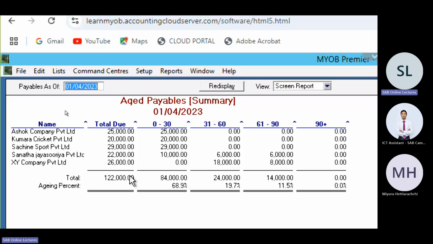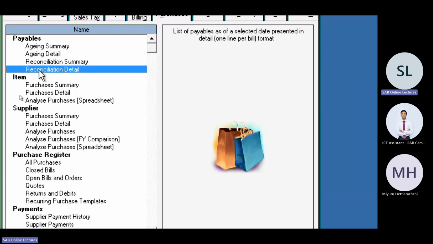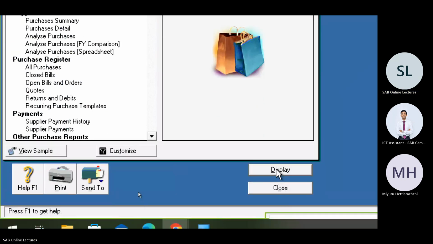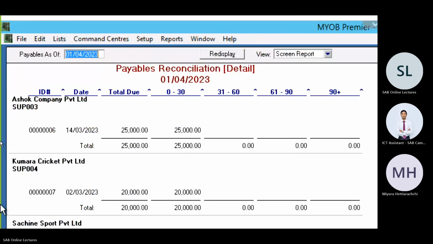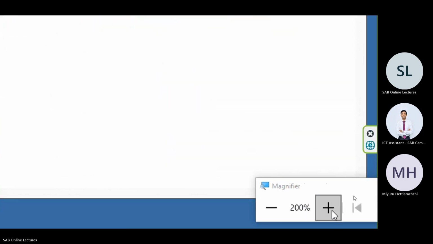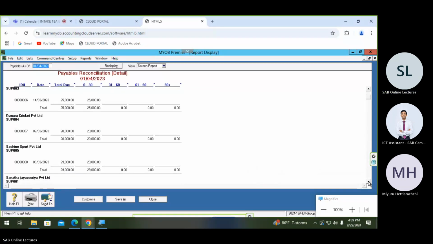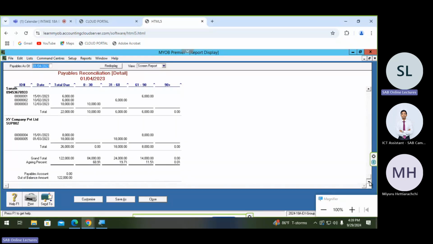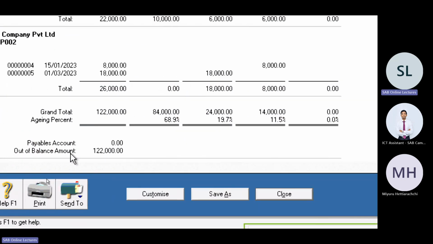Suppliers, 172, okay. Then go to the reconciliation detail, display. In my case 122,000, you have 172 or something. Look at the out of balance in this total amount. And you compare your trial balance on the front page.